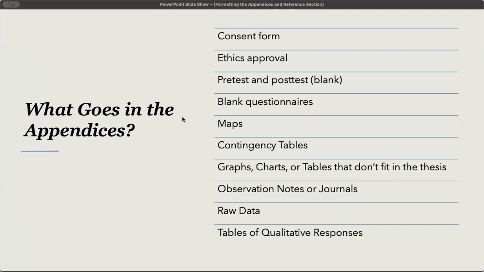So what goes into the appendices? We've got our consent forms, ethics approvals, blank pre and post tests, and also consent forms. I shouldn't have to say this, but please make sure they are blank. For data protection purposes, you do not want to have your participants' information in the back of your thesis. A blank copy of the questionnaire, maps, any contingency tables. So if you have contingency tables where you've reported the statistics in the paragraphs, you don't need the contingency tables. Also in the results section, you will put them into an appendix.